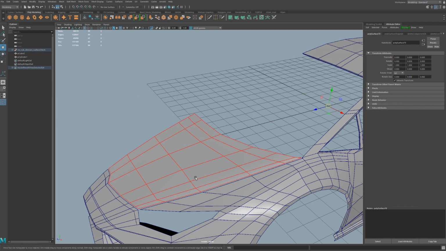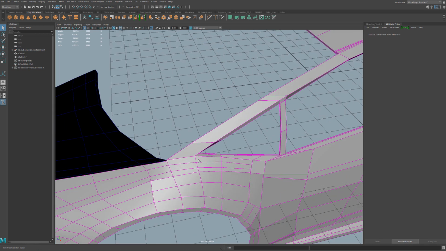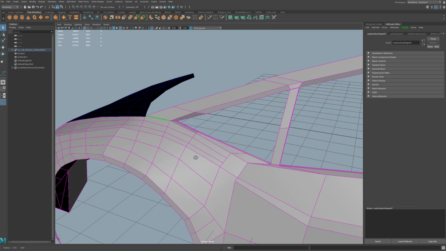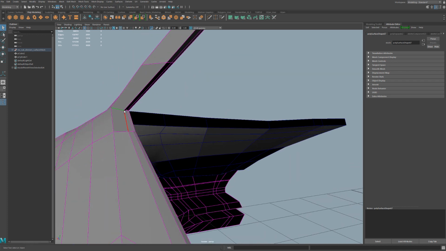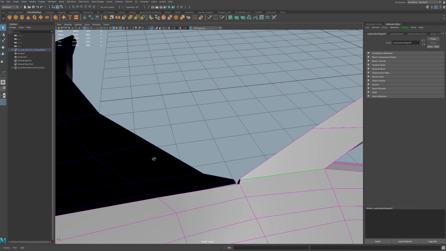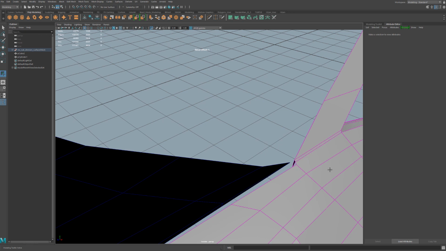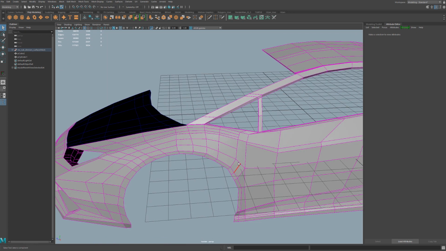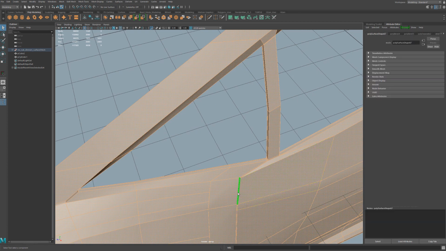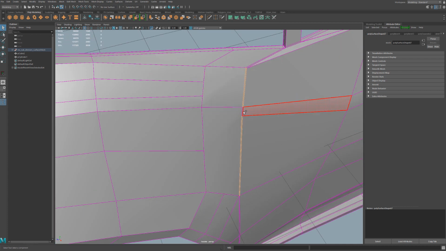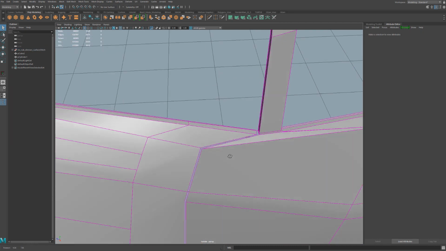I could center the pivot here, and then I'll run an extrude. I'll drop the thickness down. And I'm going to break up this quarter panel as well. So I'll take this here. Bevel it like so. And then I'll take this piece here, bevel it. And obviously, I'm just doing this to have different pieces at this moment. Just to have that clean gap.